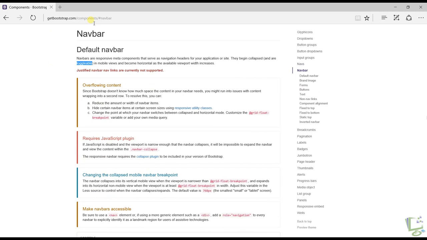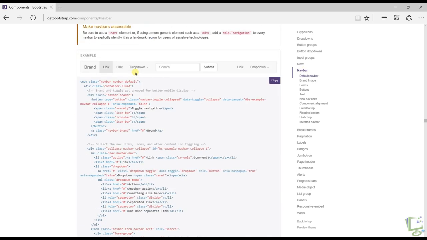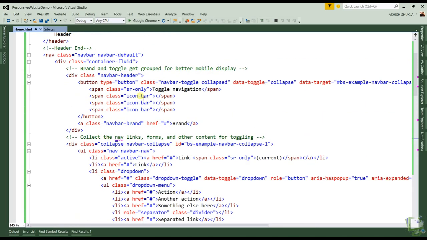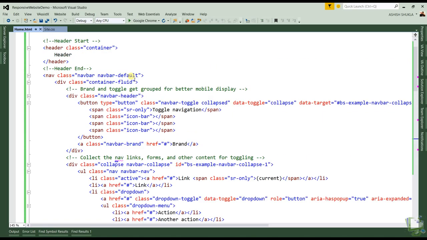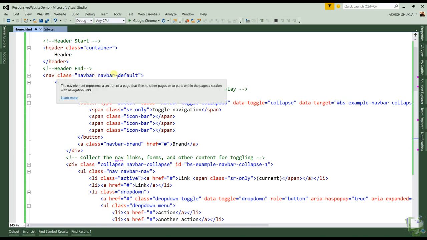So here I am on Bootstrap official website. So here on the Bootstrap component section, just click on the navbar. So here we can see we have Bootstrap navbar. So just copy the code displayed on the screen. So here I have pasted the code of navbar component that I have copied from the Bootstrap official site.